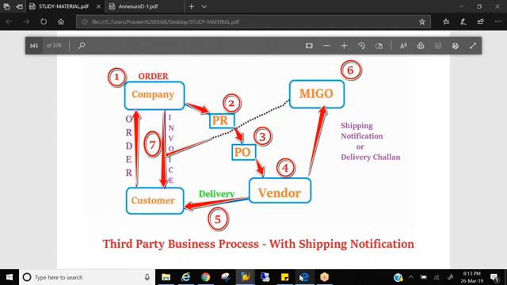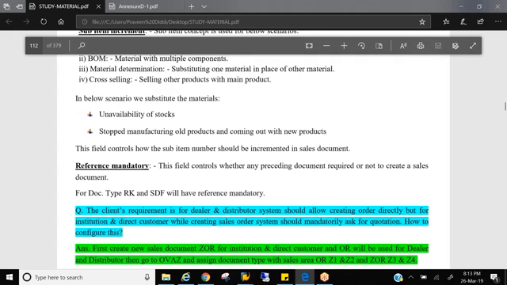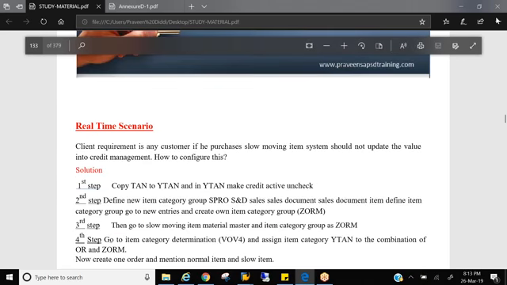Yeah. So lots of scenarios, and you have everything in the study material. You can just go through this. So you can see the scenarios. So you see OR norm, TAN, OR ban, STAS, OR BNC tab. So there are four parameters which will decide which item category should come into sales document.